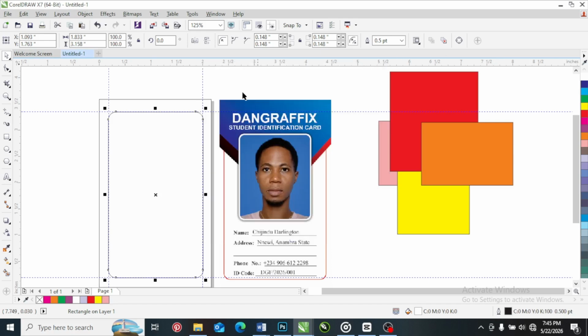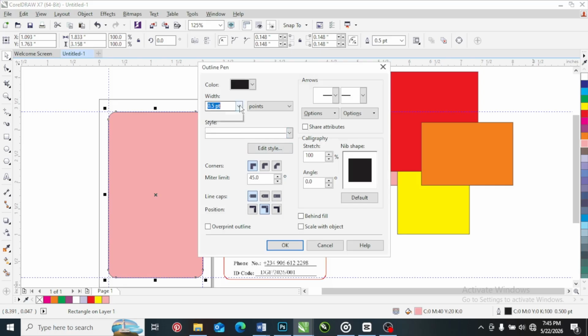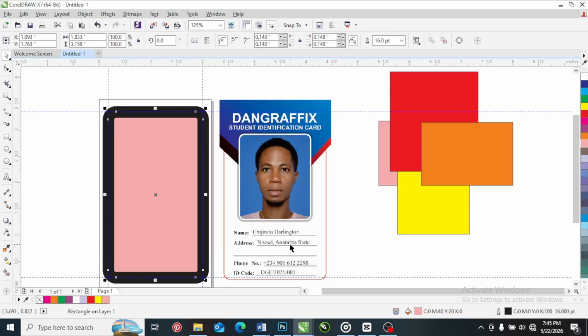Okay, let me cancel this. Let me remind you of the other class. Double click on the tool again, the tool below here. Let's say you choose 16, for example, and you forgot to select this option. If you click, the outline will start coming inside.